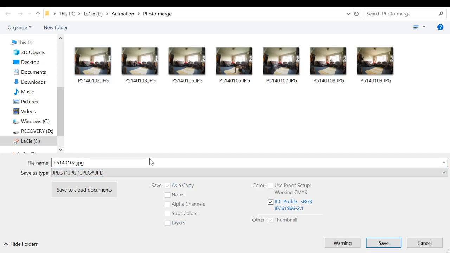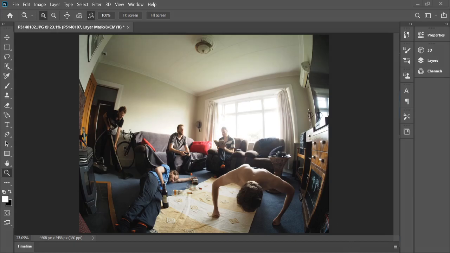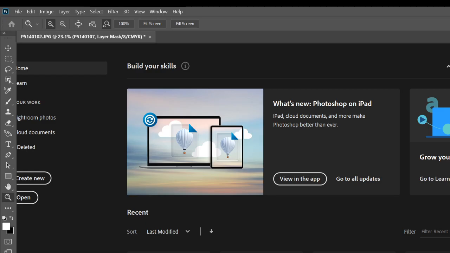Actually, I might cancel that for a moment, and I might do an export instead. So coming back to here again, can I export? Yep. So I go to export as, in the file menu. Hopefully that will open up here. That's layer mask, that's not it. Export as.